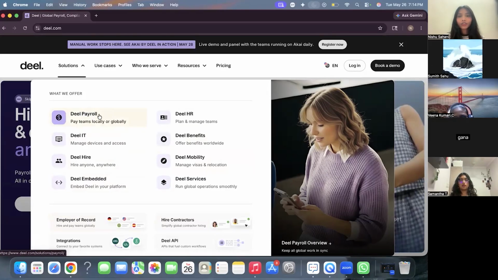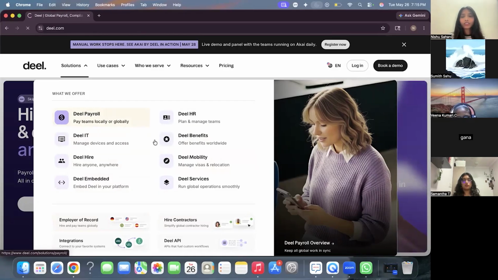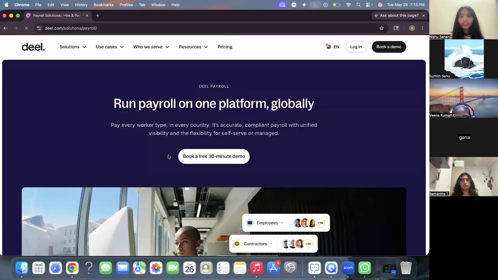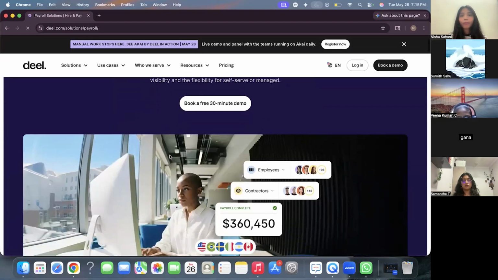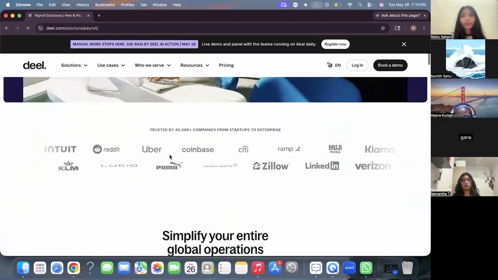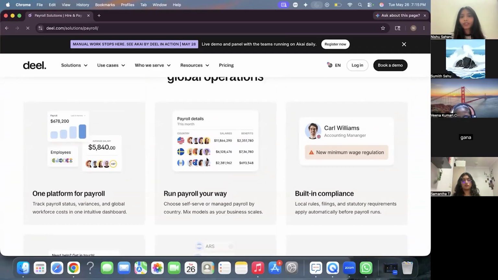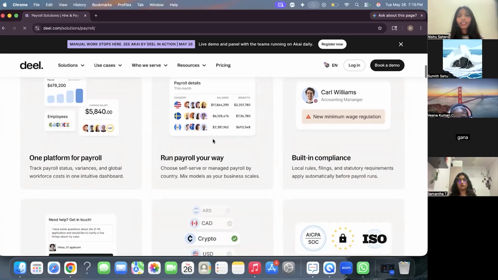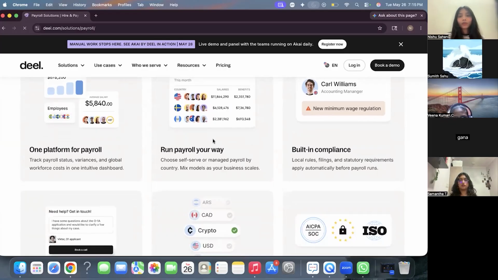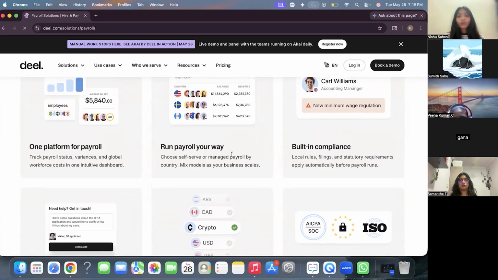Now, let's click into the global payroll section. Deel explains how businesses can run payroll operations for teams across multiple countries through one centralized system. This helps HR and finance teams save time and reduce manual errors. Key features include automated payroll processing, multi-country payroll system, tax calculations, payroll compliance, and centralized reporting. This becomes especially useful for companies growing internationally.